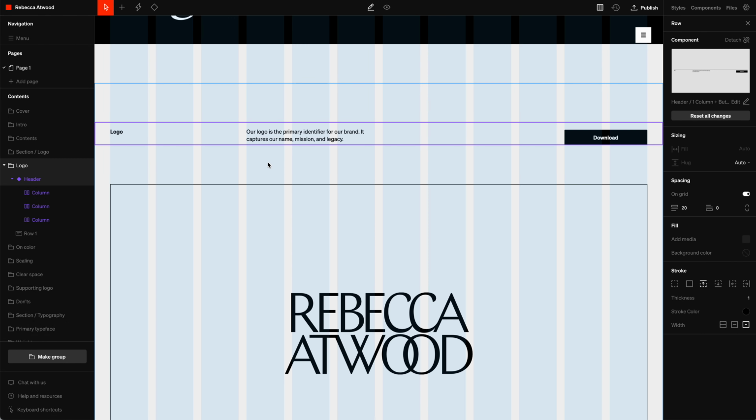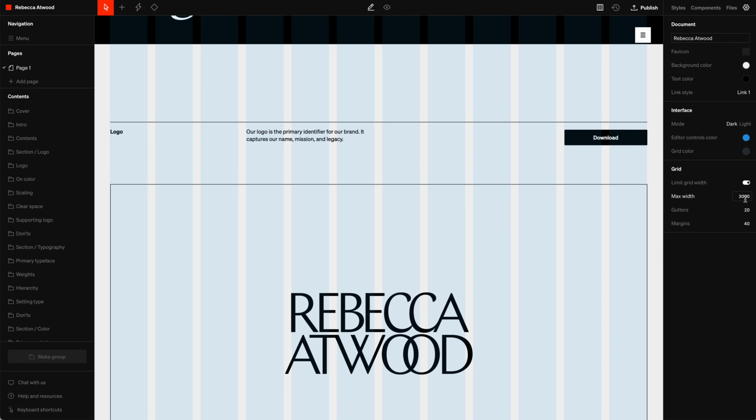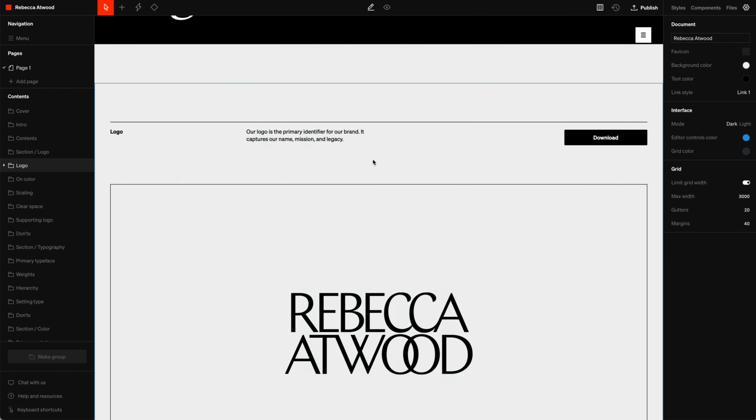You can control that a few ways. This document has a really wide max width setting, and it's because I wanted the document in this video to stretch right out to its maximum width when you preview it as a site. You can see it doing that here.